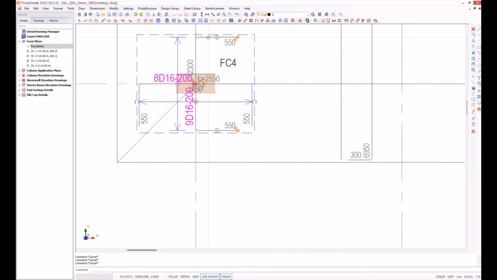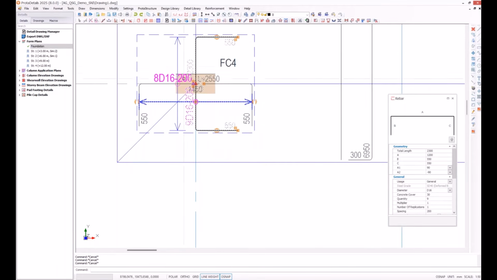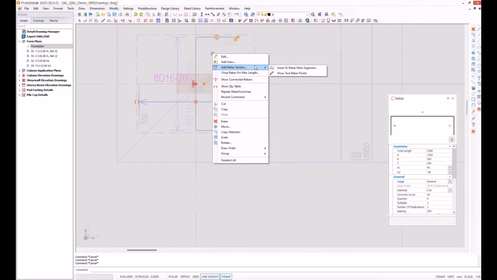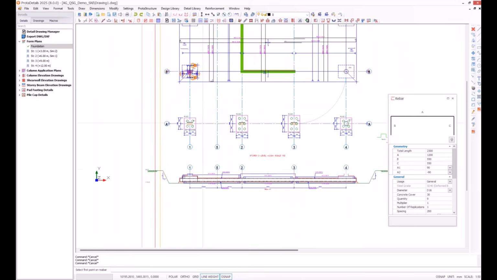Now, this rebar needs to be shown on the top segment of this rebar, right? As circles in the section. How can I achieve this? I just select this rebar, right click, and add rebar section. Insert the rebar main segment, for example.